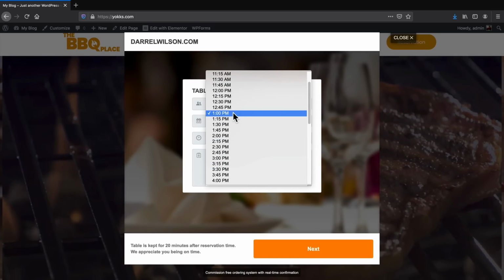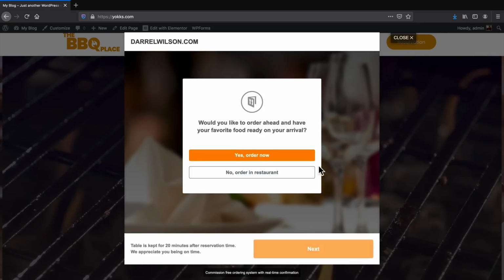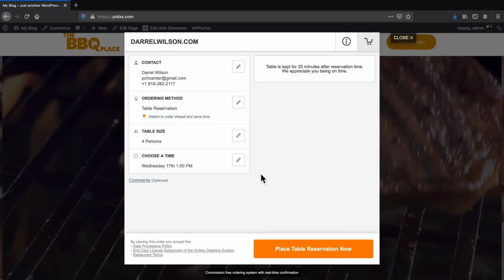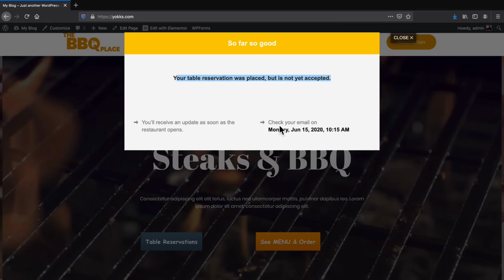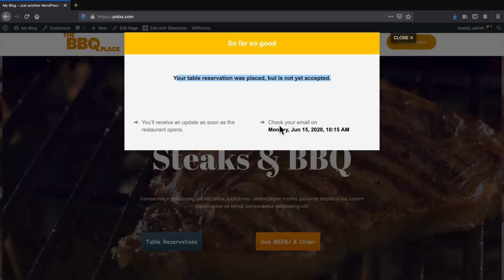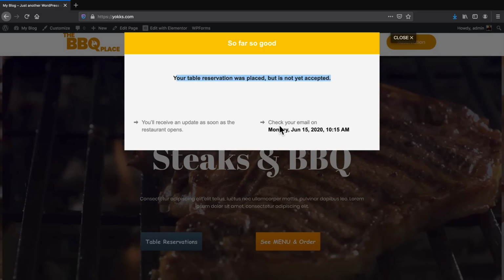But I'll just do something like 1 o'clock, and then I will click on next and say, would you like to order ahead? No, that's okay. We'll order in the restaurant. That's a little bit too much, right? So let's click on place table reservation now. Now, as the business owner, you'll receive an email saying, do you want to approve this reservation? And you can approve it or not. So just make sure to check your email inbox, and then that's all good to go.